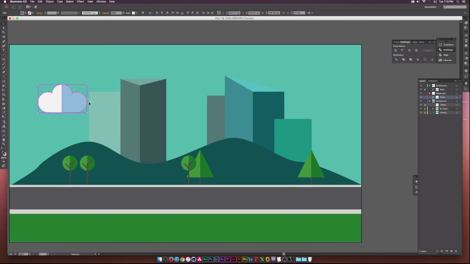So now we have the clouds here, and we did that in the tree layer, which was a mistake on my part. Let's go ahead and just put that in the background layer. And let's create a new layer. We'll call this one Clouds.